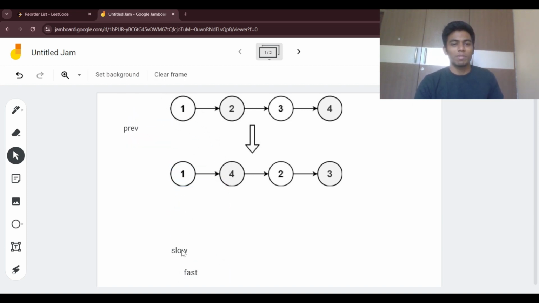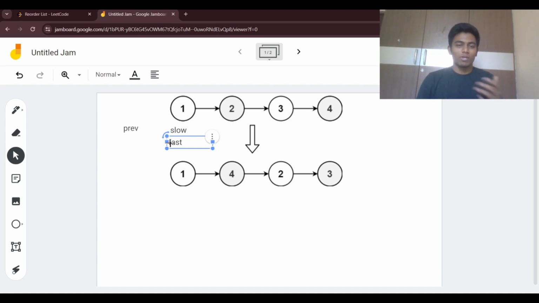This is going to be my previous, and this is going to be my slow, so that I'll get the half of the linked list. And we can do it another way, which is to take a count of the number of elements, then traverse till half of the linked list, break this linkage, and then reverse.